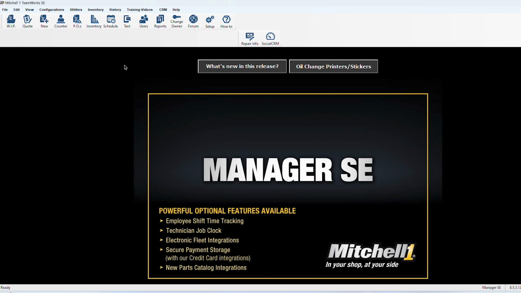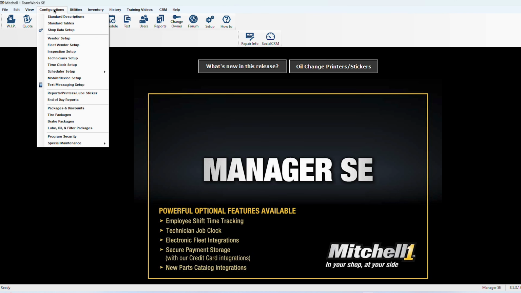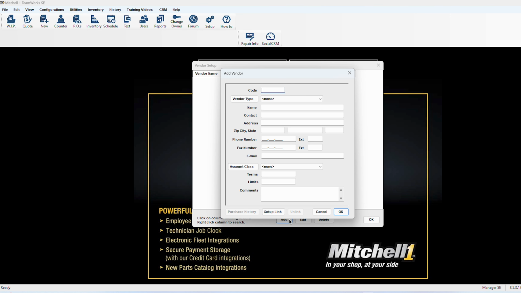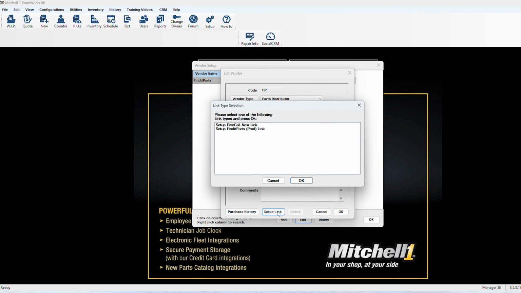Next up, we need to add FinditParts as a vendor. Go back to the menu bar and navigate to Configurations and select Vendor Setup. In the Vendor Setup window that pops up, click Add. Select FinditParts and fill out the form fields. For vendor code, you can put FIP and input your contact information to keep things organized. With that done, click on Setup Link to connect your vendor profile with the FinditParts catalog.